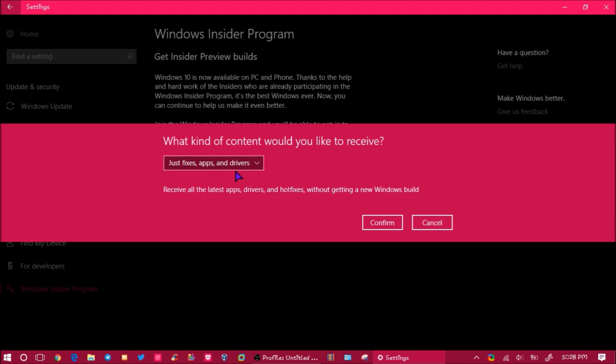If you do just fixes, apps, and drivers, that means you're only going to get the cumulative updates early for whatever branch you're on, the current branch, which right now is the Creators Update, but it'll turn to be the Fall Creators Update when it comes out, and then you'll get fixes for that, like the dot whatever at the end, like dot 608 for example, those kind of updates. It'll still be, for example, 15063, but you'll get newer updates than most people. So it doesn't get a new Windows build, it stays on the current build and just gets cumulative updates faster.